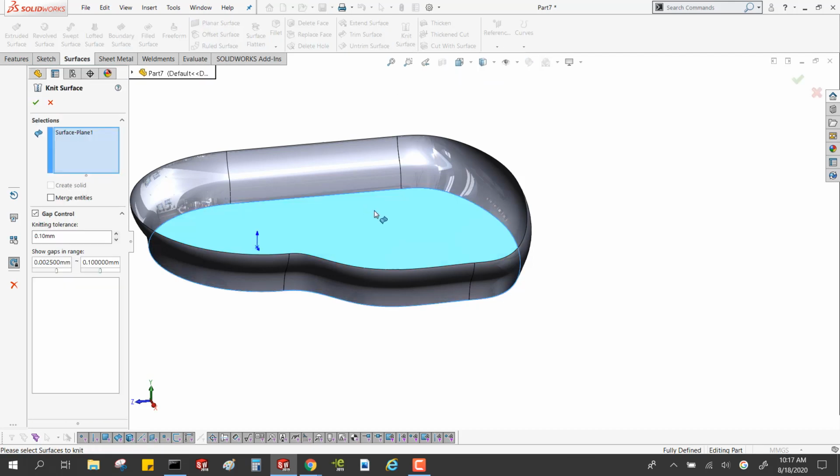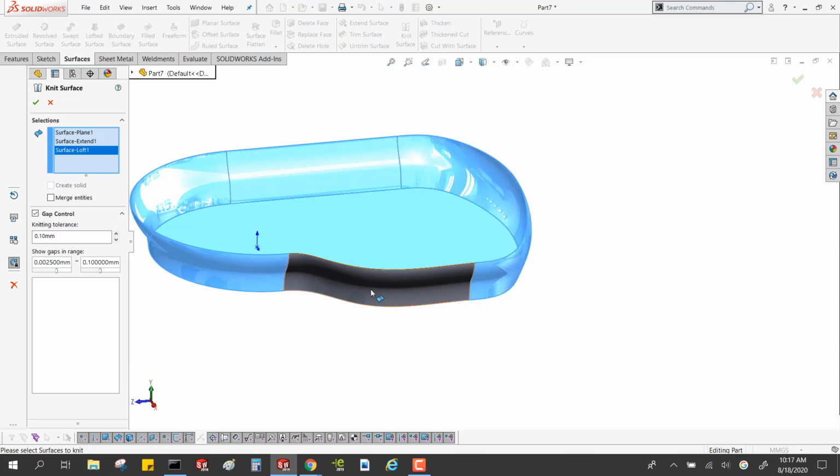And what the Knit Surface allows me to do is I can add surfaces together. Notice it's got to create solid. It's grayed out because I can't create a solid out of this. There is an open face on it. It does have a merge entities. People get confused on this.